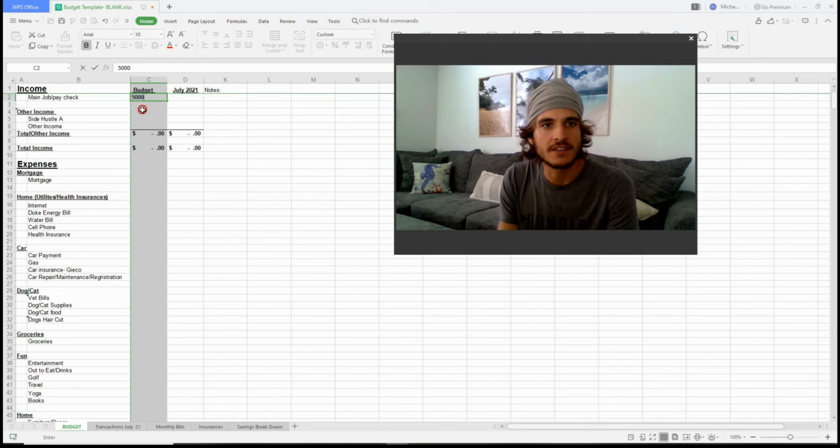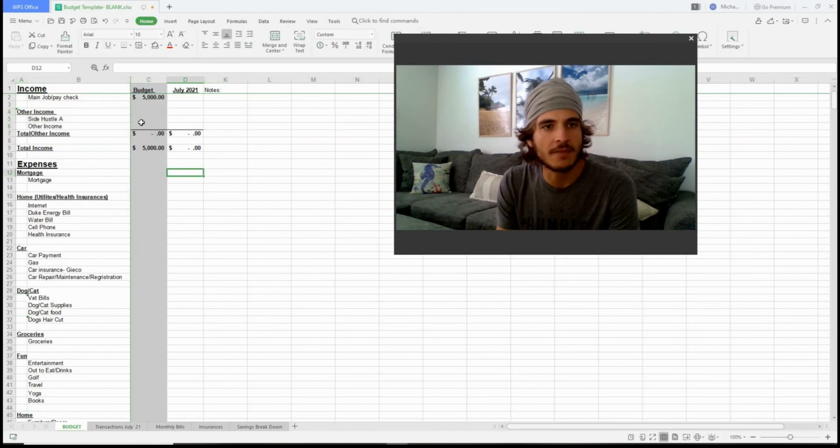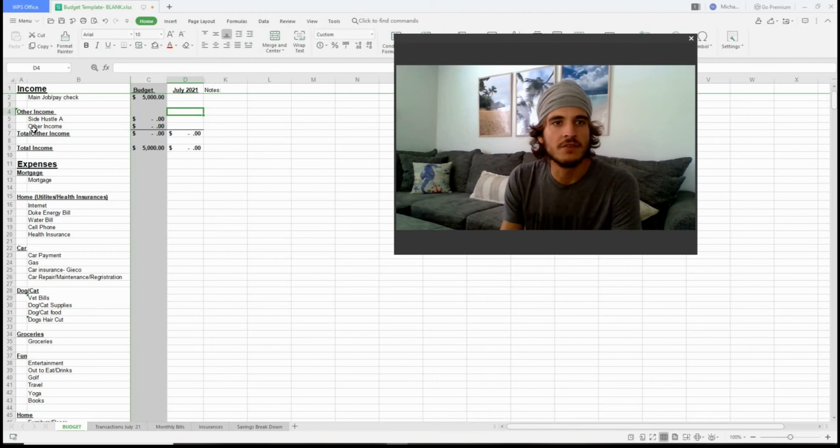So say you make $5,000, you go ahead and plug that in. If you have other income, you could plug it in here. If you don't, you could simply hide these columns, but I wouldn't recommend hiding them. I would just leave them blank for now. You could put zeros in there for now. But these will be good reminders for you to eventually look into side hustles and other streams of revenue to help offset that main income and help increase your savings rate.